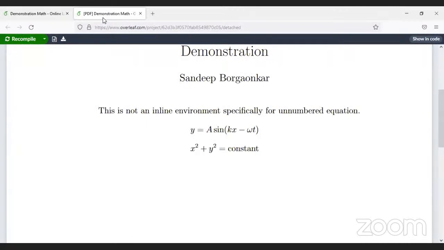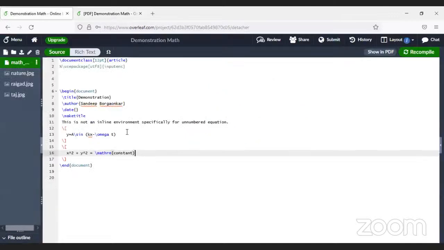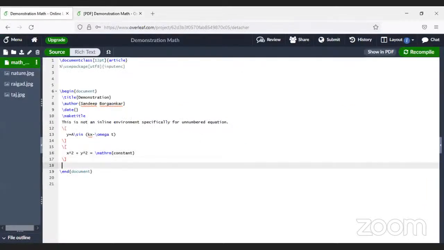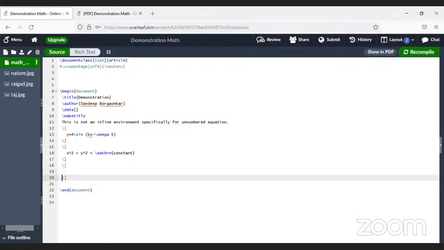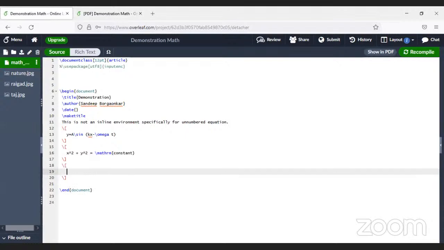Now note, constant is upright, exactly like the text above, because of the \mathrm command. So just try one or two equations. Okay, so now before we go to integration, let's just see one or two things.